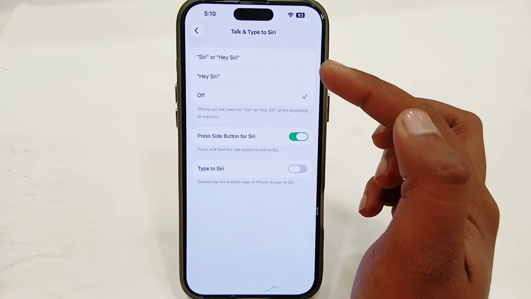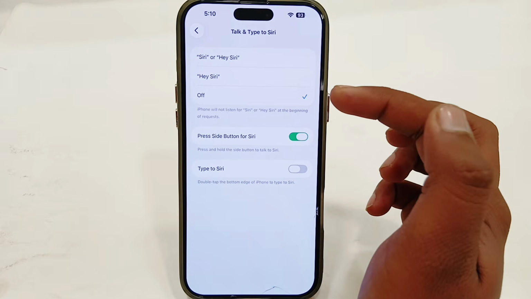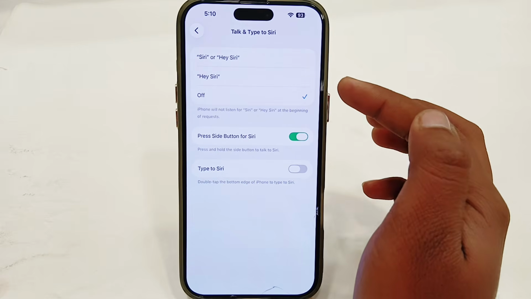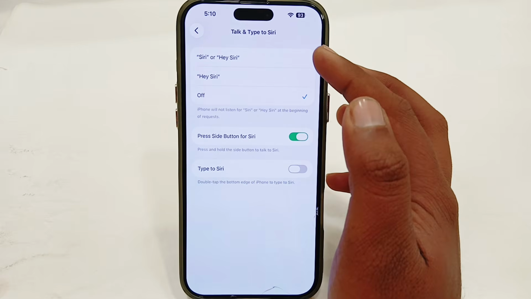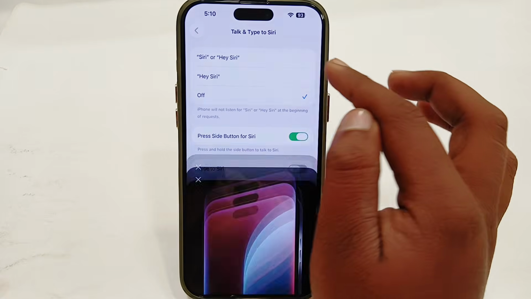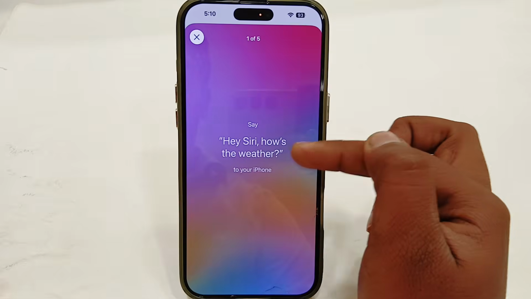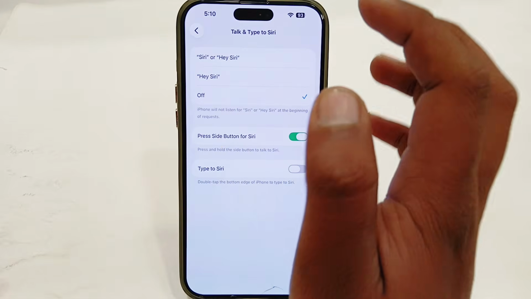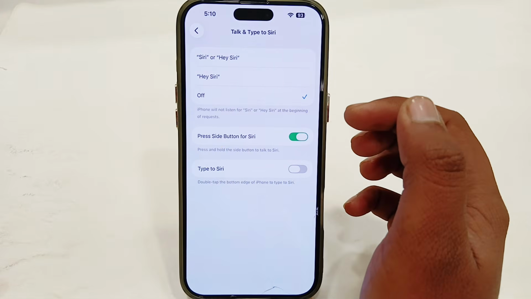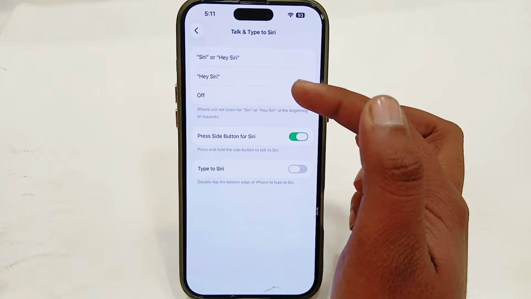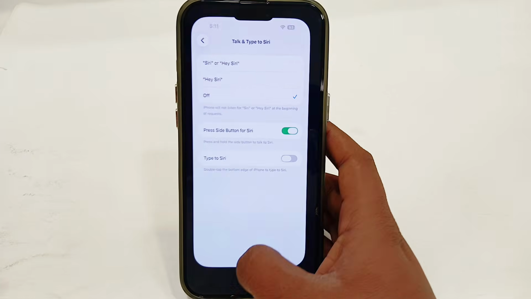Now you can enable Siri for your own voice here. Just select this Hey Siri option, and then continue this process by saying the prompts on your screen to set up Siri only for your voice. Or if you don't want to do this, you simply go back from here.